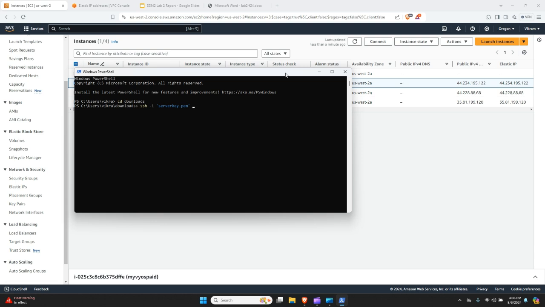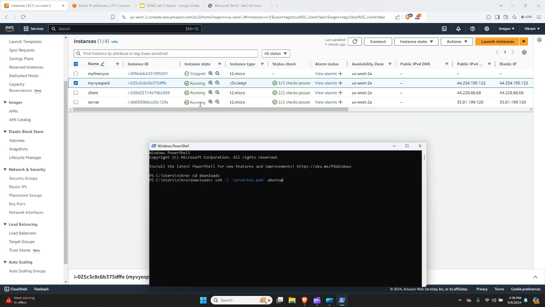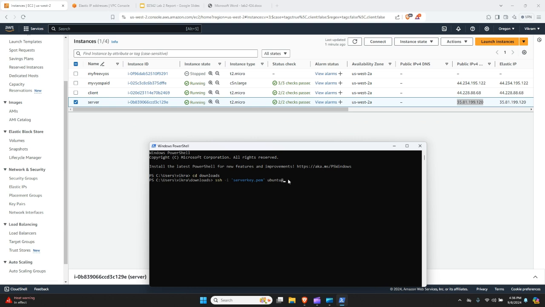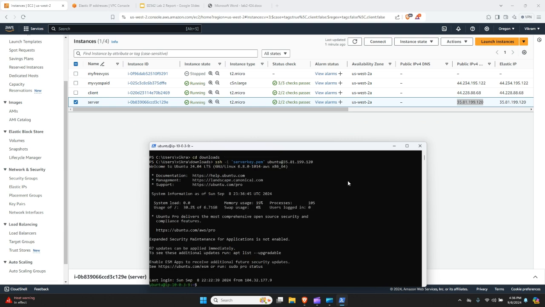The server is using Ubuntu, so ubuntu at the public IP of that address. You copy that and paste it in for the server.